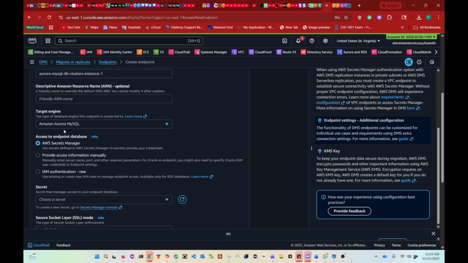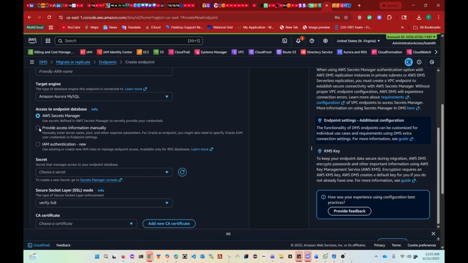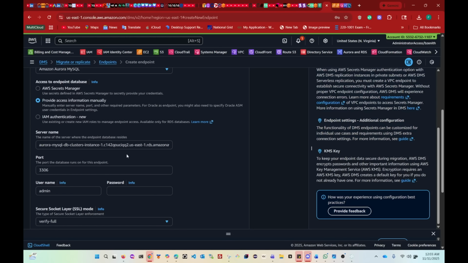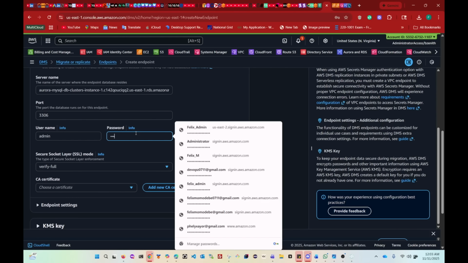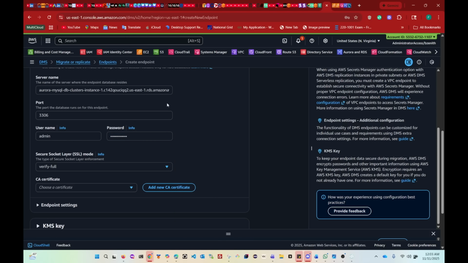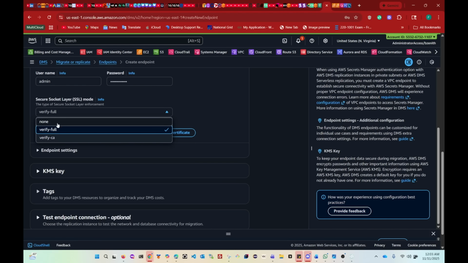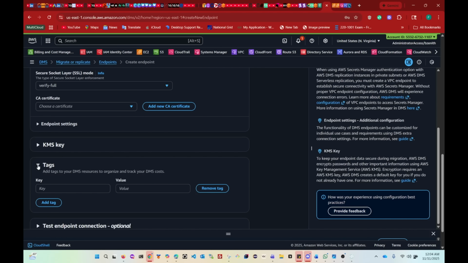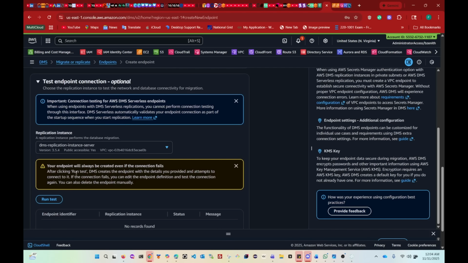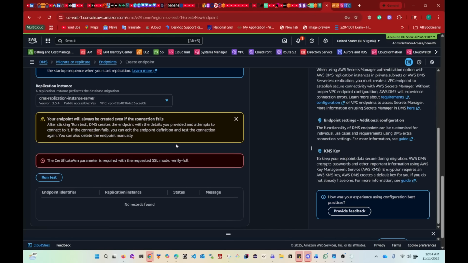I'm going to skip the name. Of course, it is Aurora MySQL, and I'm going to be providing the password. You can see now it has automatically filled the endpoint for me. It has filled the port, and of course the username. I'll just put the password. Full. We can change this one to full too, or we can say it's required if we want. We don't want anything here. Endpoint, we don't need anything here. Tags, no tags. So I will select it and click on run test.